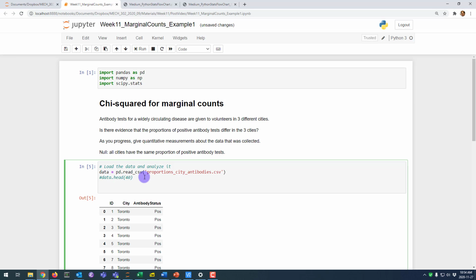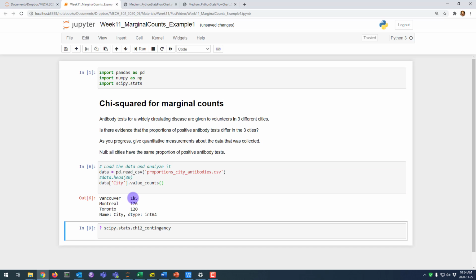A very handy tool for that is to look at a particular column. And so now we have the names here. We can actually copy that, I think. Perfect. And there's a function in pandas called value counts. You'll see what this does in a second. Oh, it tells us that 185 samples came from Vancouver, Montreal, and Toronto.